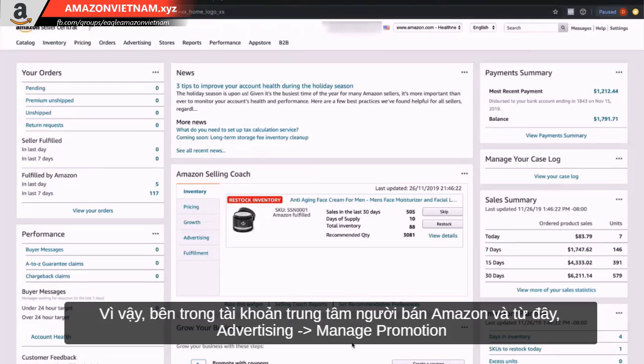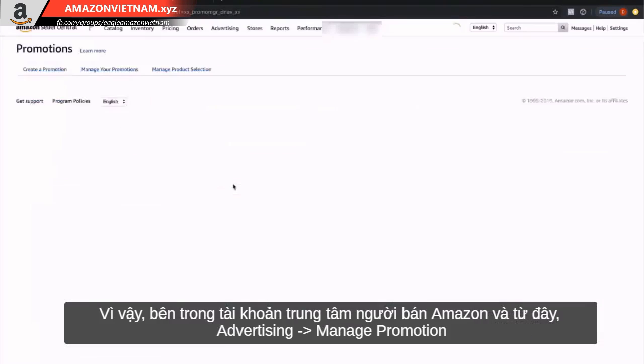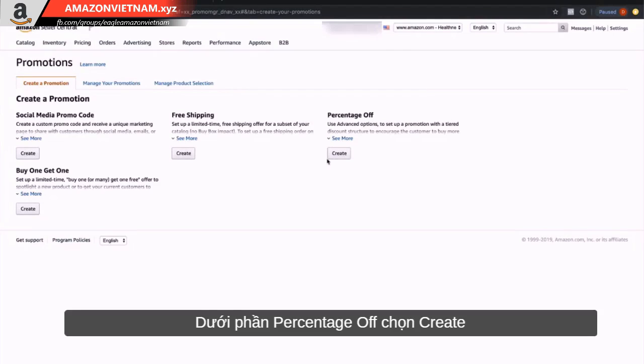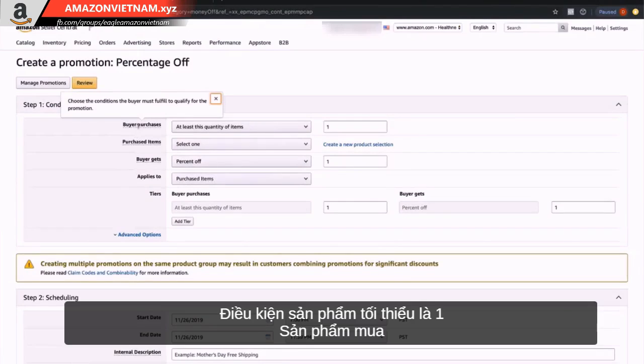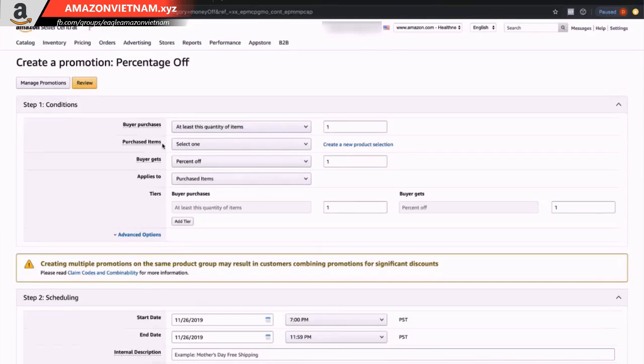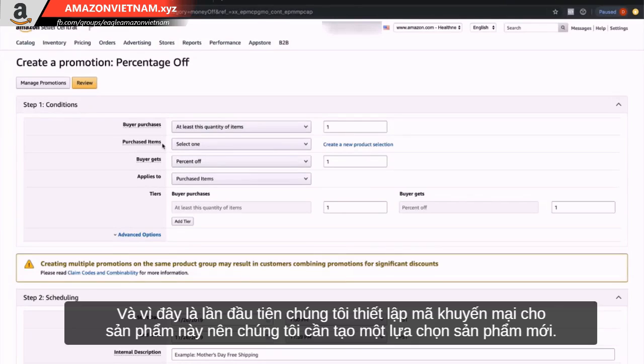Okay, so I'm inside of the Amazon Seller Central account, and from here I want to go to Advertising, Manage Promotions. Then select Create under Percentage Off. So next to Buyer Purchases, we want to set at least this quantity of items, and we'll set that to 1. And next to Purchased Items, because this is the first time we're setting up promotional codes for this product, we need to create a new product selection.